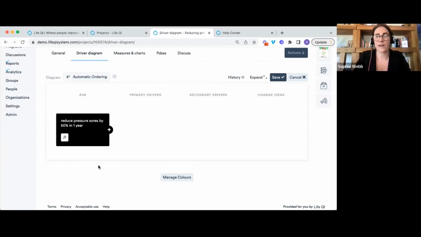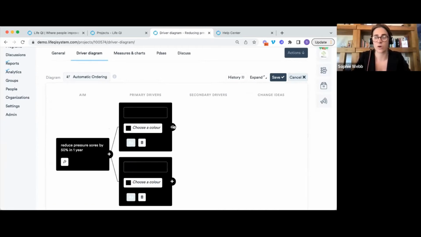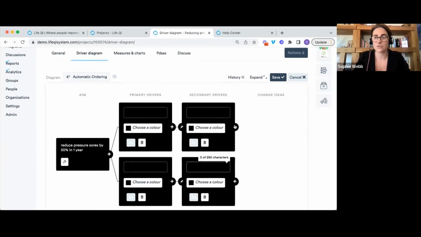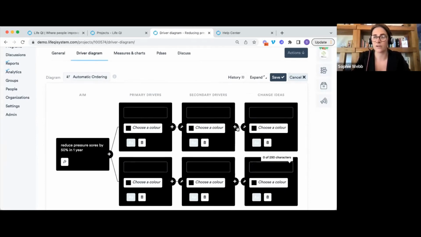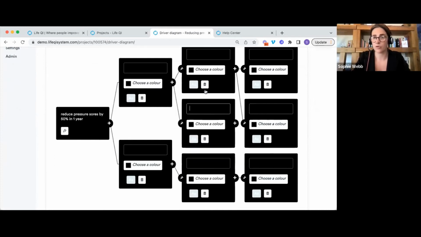Now, I don't know about anyone else, but I used to get super frustrated in PowerPoint trying to get all the boxes to align and be the same size. So within LifeQI, it's as simple as pressing this cross button. You click that cross button and then you'll see that my drivers appear. And I keep doing that until I've got all of my drivers and my change ideas. We can have multiple drivers and multiple change ideas. You simply click that cross button there.